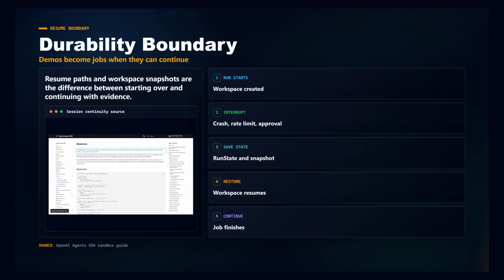That does not remove every failure mode. Dependencies can still break. Tests can still be flaky. A hosted provider can still behave differently from local development. But resume paths and workspace snapshots are the difference between try again from scratch and continue the job with evidence.